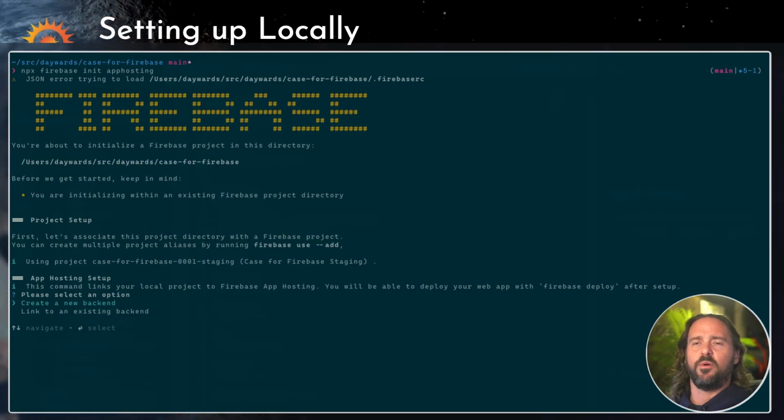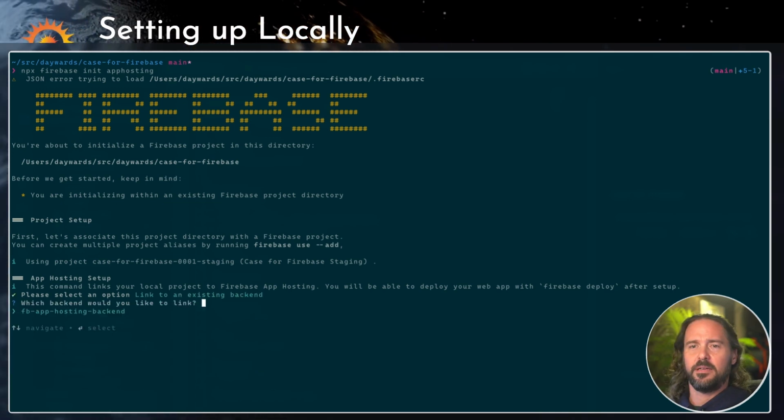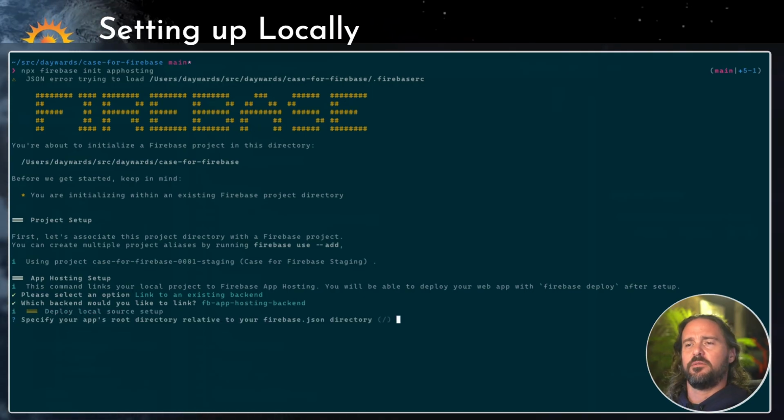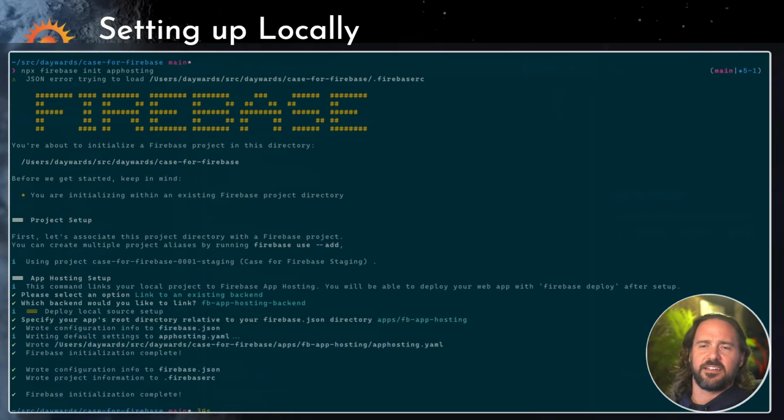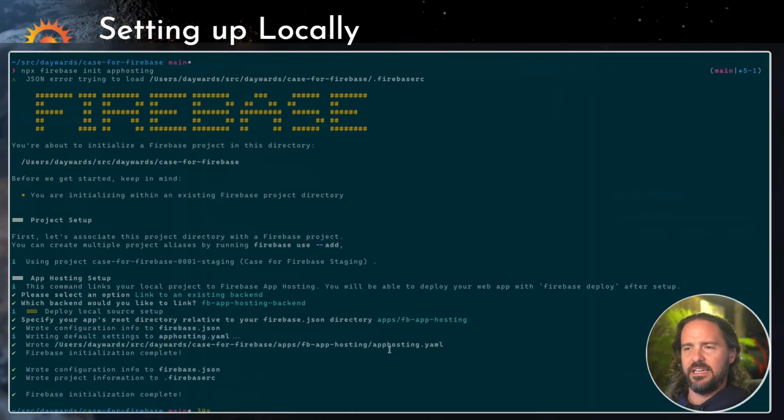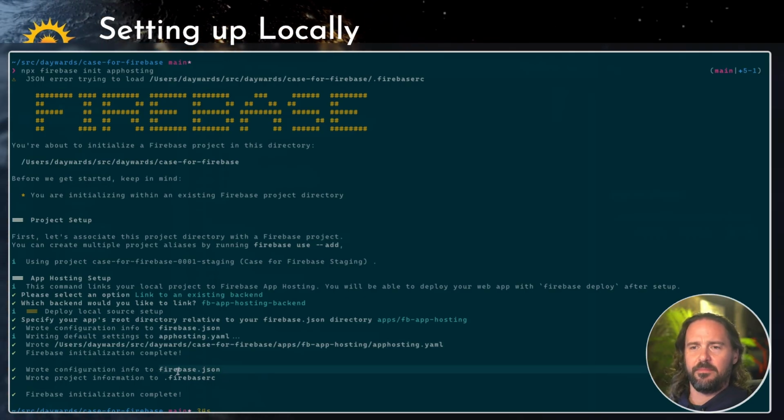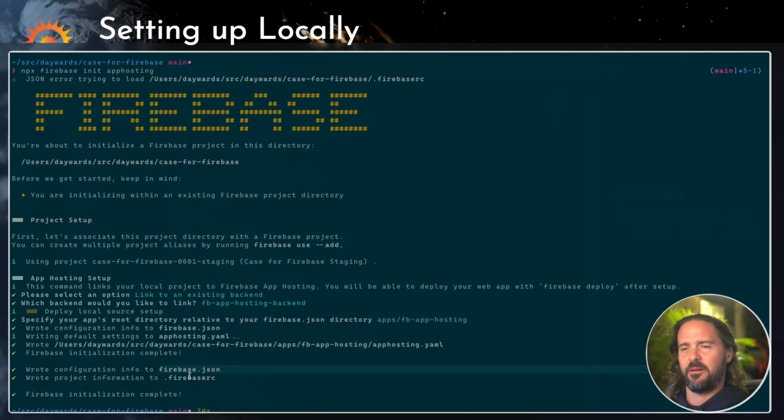Okay, so we used the console to create the backend in the last step. You could also, if you hadn't done that, create the backend here at the command line. But we're going to link it now, and we can see the name of the backend that we had chosen. We'll enter. It's going to ask where the app's root directory is. It's going to be the same as what we did last time up in the console, which will be firebase app hosting. And you can see that it's going to list the steps that it did. It created an apphosting.yaml file, as well as wrote an entry into the app hosting section of firebase.json.